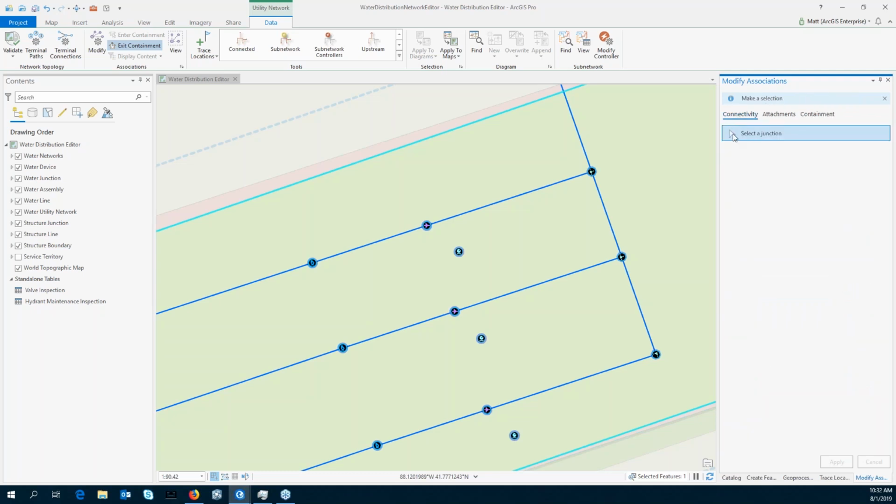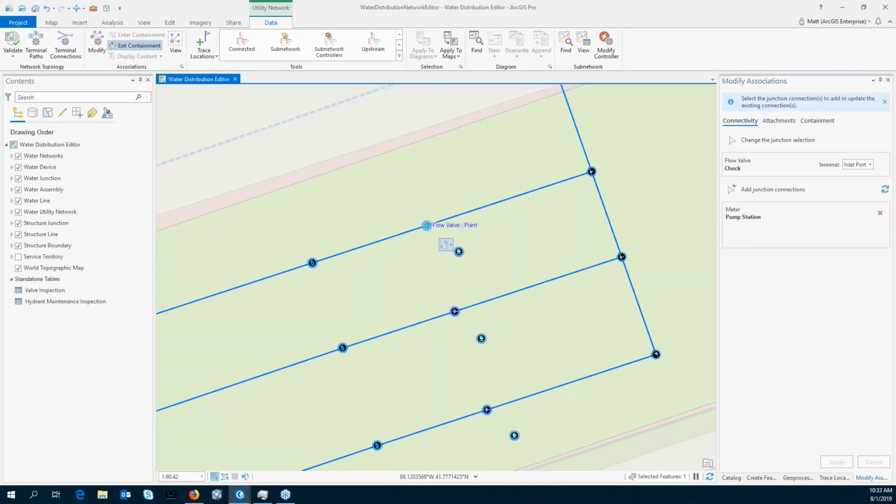Now, if I go to my connectivity associations and I choose to select my junction, which in this case is my flow valve point, I can see that it has this association to my pump station meter. And this is how you set up these associations as well. Further, with our flow valve, we can see that it has a terminal and that it's set to the inlet port, which is on this side.